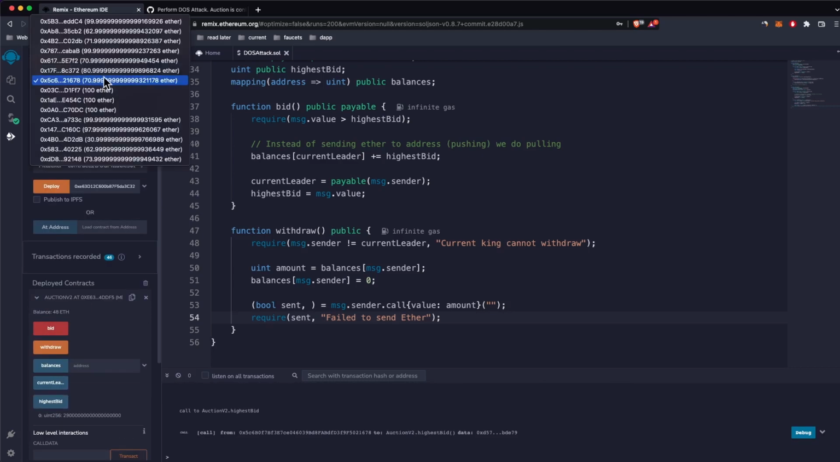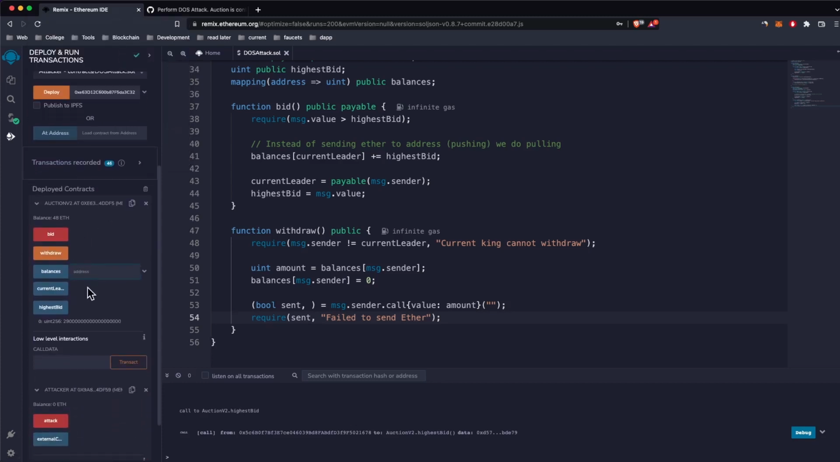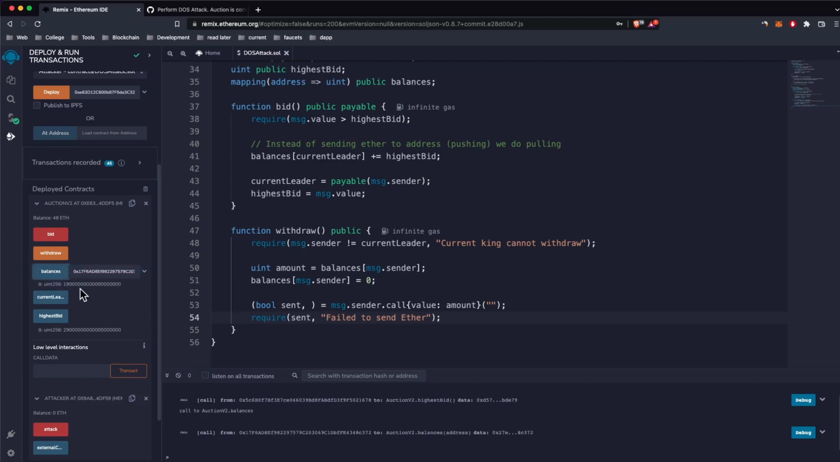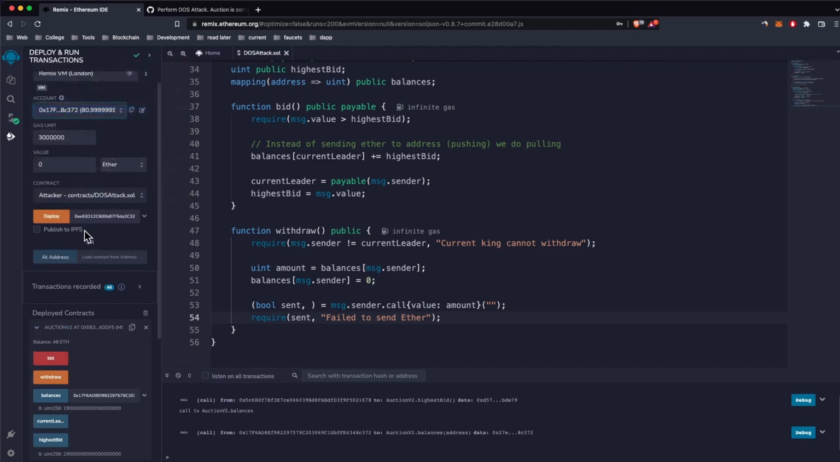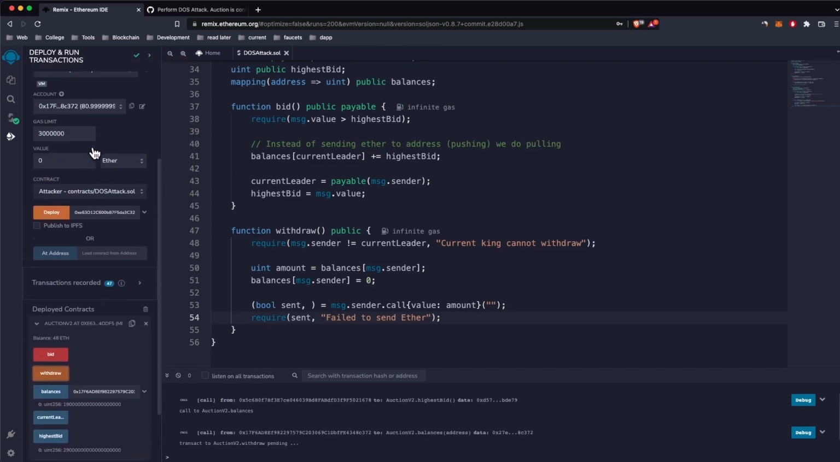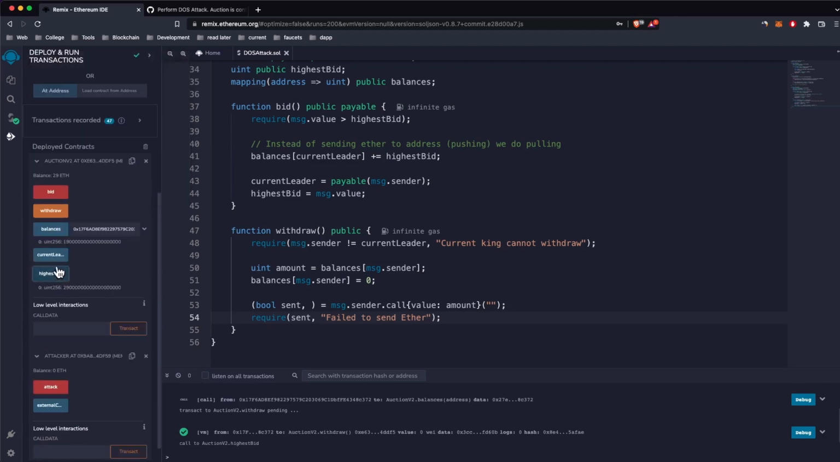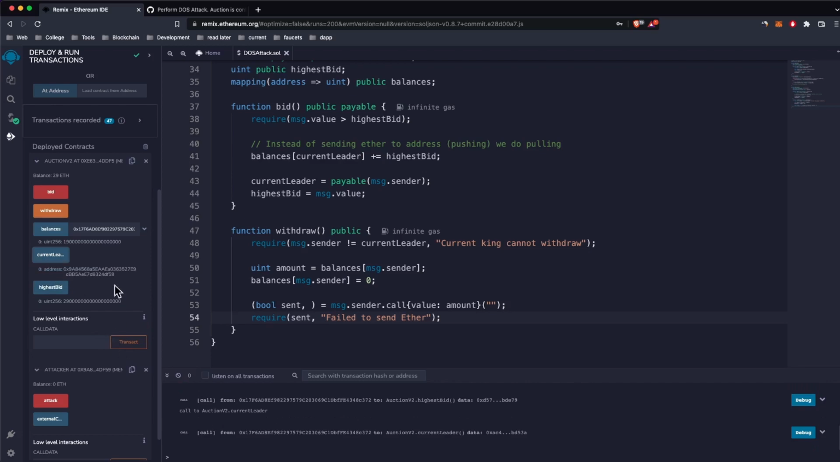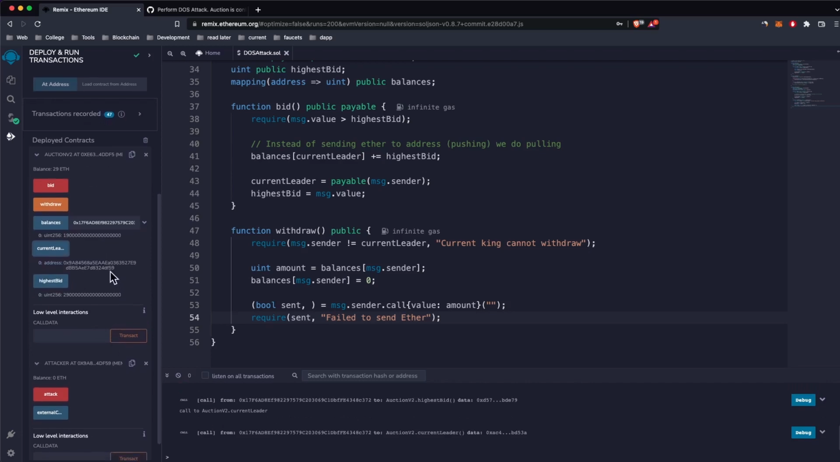And notice here, the previous current leader did not get their money back because we're not pushing funds to them, but we're allowing them to pull their money. And if we check the balance, we can see this person is eligible to receive 19 Ether. So if he just calls withdraw, the transaction will succeed and he'll get their money back. So now if we check the current leader, we saw this refund system works. We'll see now that the current leader is the contract address.